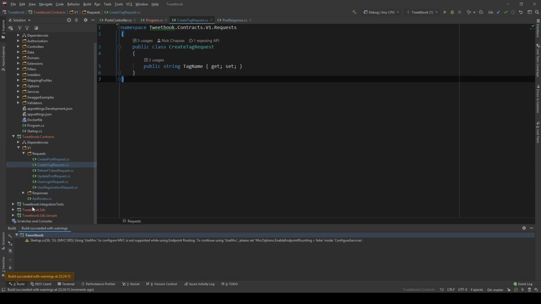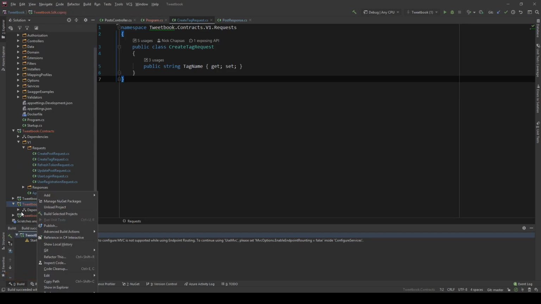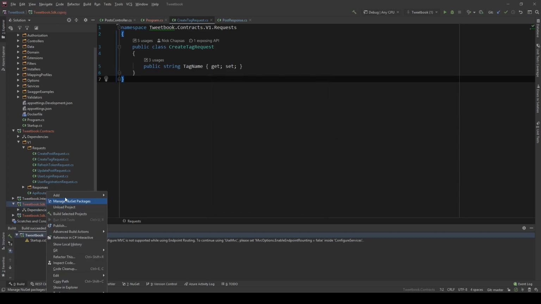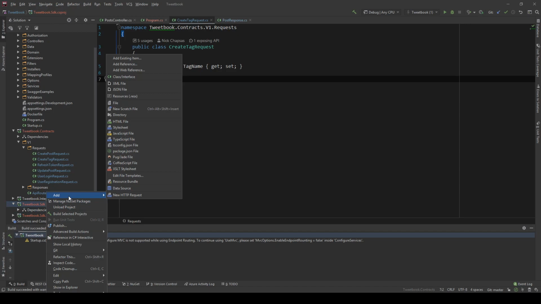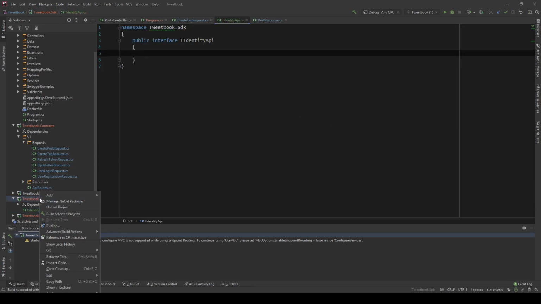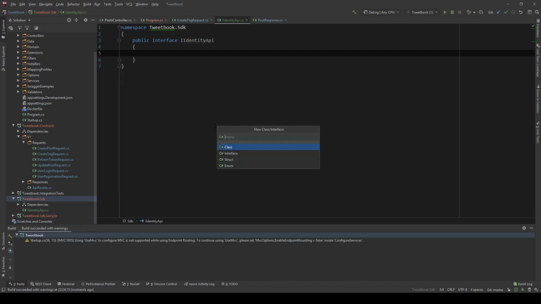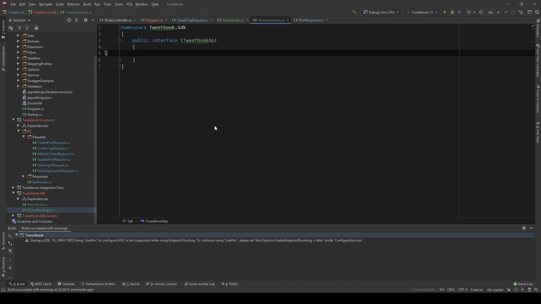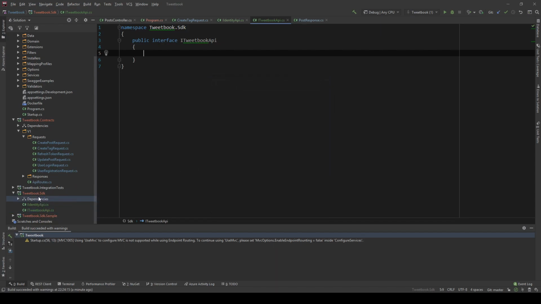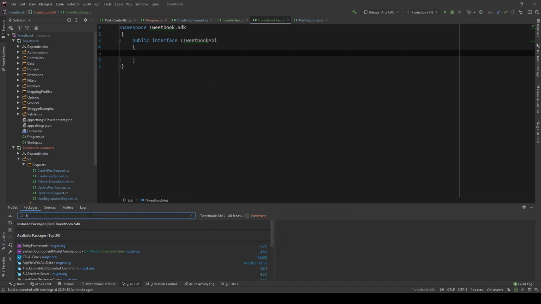So now with that out of the way, let's go into our SDK project. And our SDK project will also need our contracts project, so I'm going to refer to it. And I'm going to make two interfaces. The first one will be called IIdentityApi, and the other one will be called ITweetbookApi. But I'm not going to create any class that implements those interfaces. Instead, I'm going to add a package. And the package I'm going to add is called Refit, as I said before, link in the description.